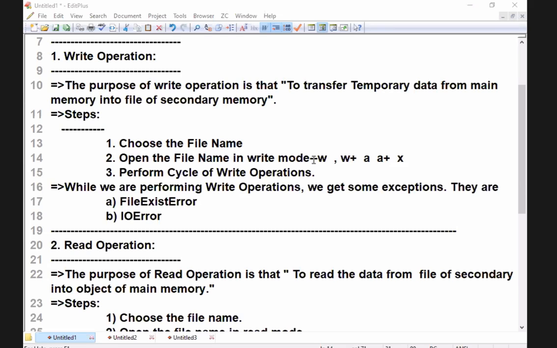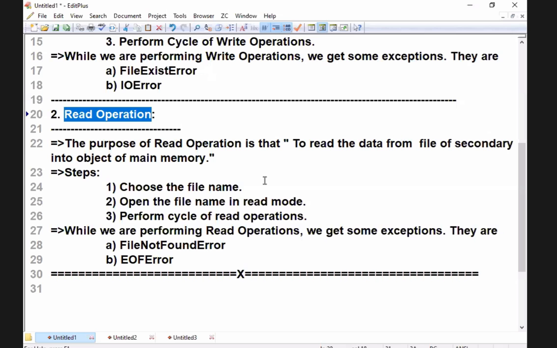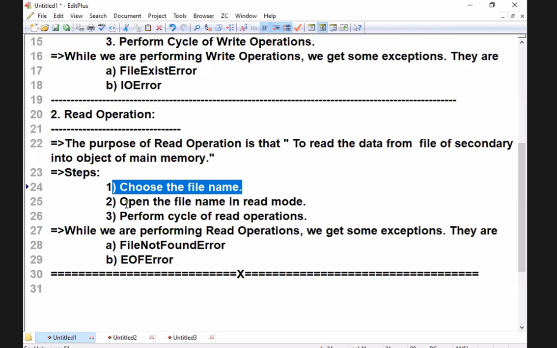Come on, please put your concentration. Next come to which operation now? Read operation. Next choose the file name. Open the file name in which mode? How many flavors for read mode? How many? You are saying the modes. R and R plus. Do you know the difference? Yes. So coming to the point of it, done.